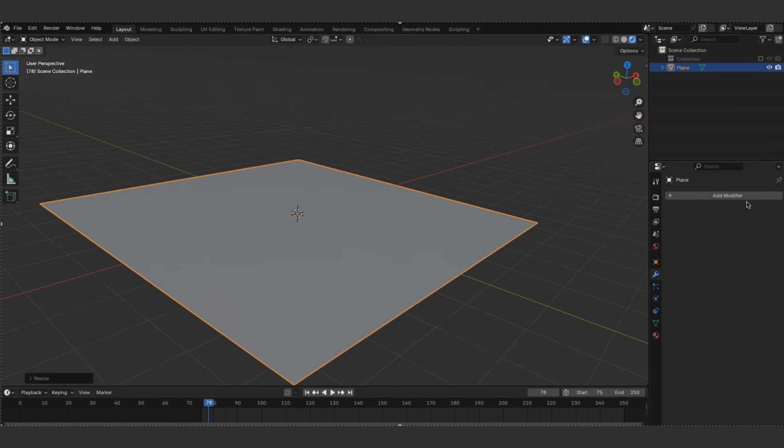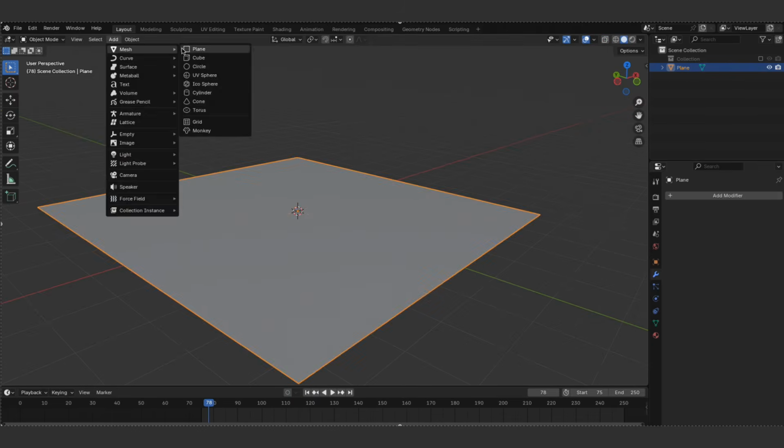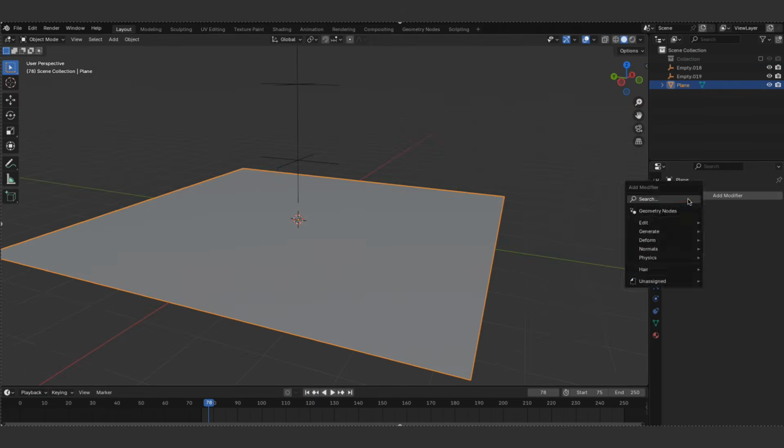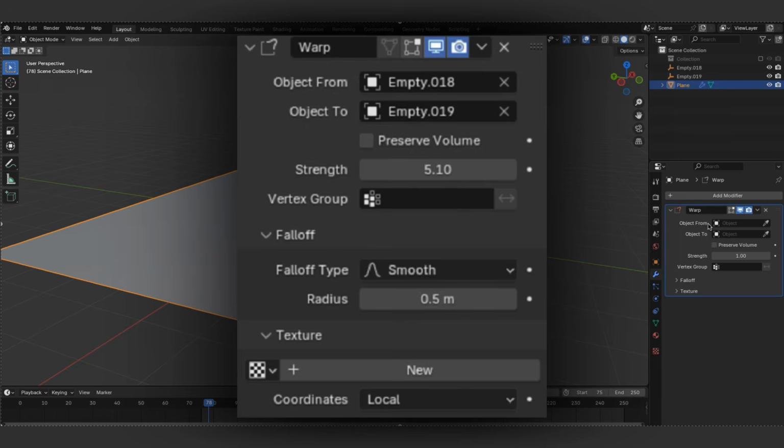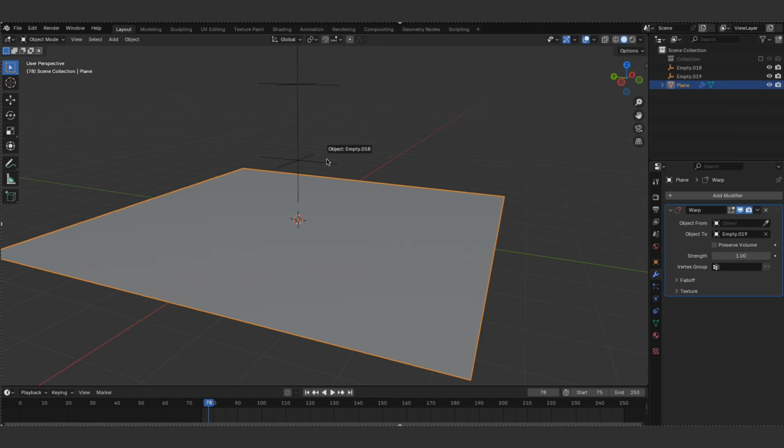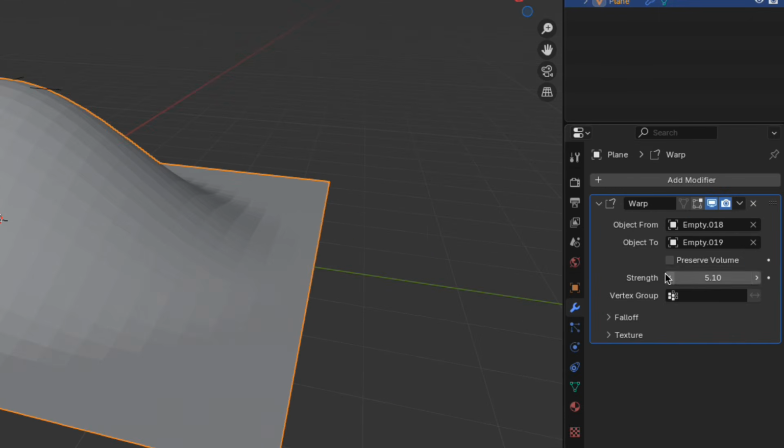The next challenge was simulating how the ground deforms. In theory, I should have used a complex physics simulation, but that would have taken a lot of time and patience. So I went for a simpler method. I used the warp modifier on the ground. First I added a subdivision surface modifier, then placed 2 empties above the surface, which gave me control over how the ground would deform.